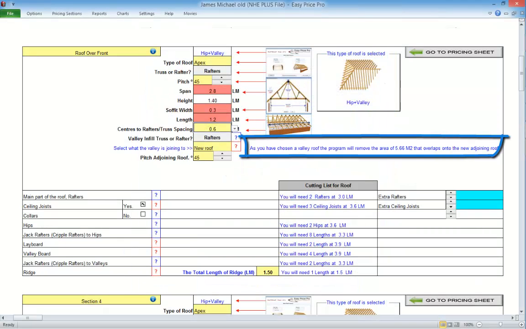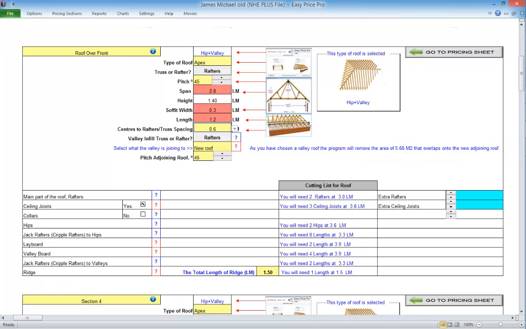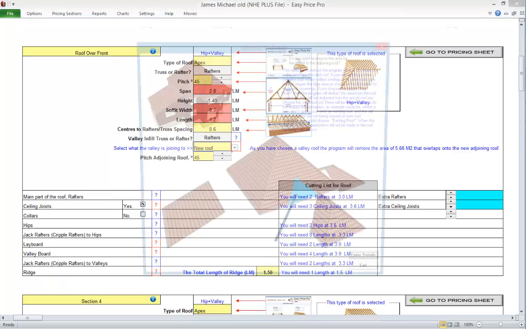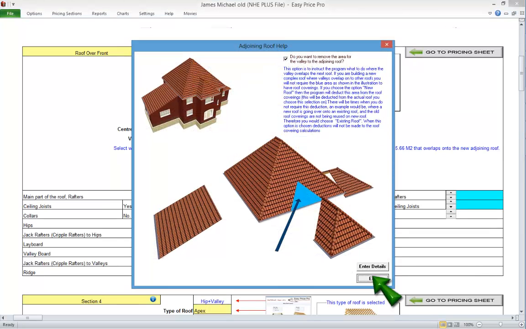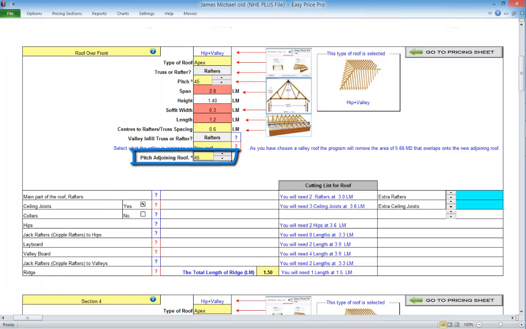The blue text here tells us the number of metres square that will be deducted from our roof coverings to allow for this. If this value is overlapping onto an existing roof, the area of the overlap would not need to be deducted from the roof covering section of the pricing sheet, as we would just be stripping the covering from the existing roof. So we would need to ensure that the existing roof option was selected and the checkbox in the picture was unticked. We do need to enter the pitch of the adjoining roof. This is a yellow box, so we can change this if we want.